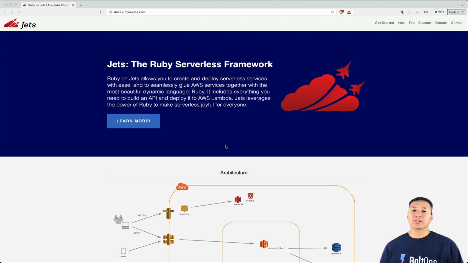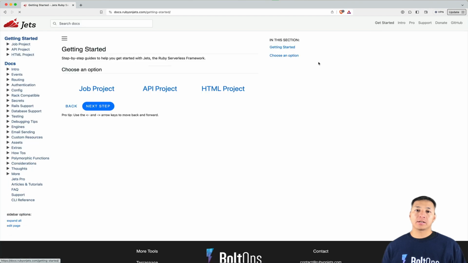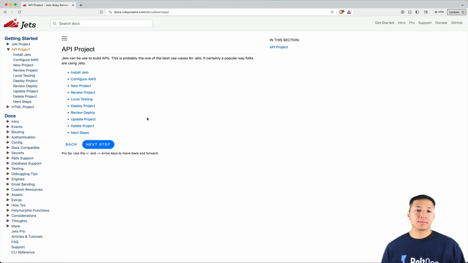I'm going to cover the getting started guide for Jets with the API project in this video. To do that, we're going to click on getting started here at the top, and then it gives you 3 different options. We're going to click on the API project option in the middle. So there's a bunch of steps here, and we're going to go through all of them.